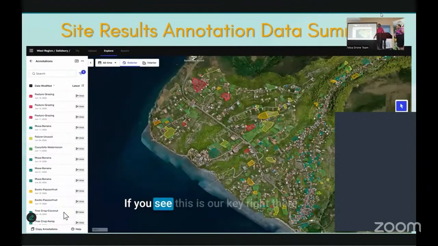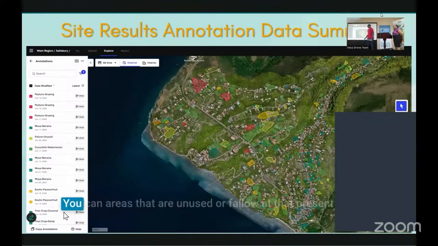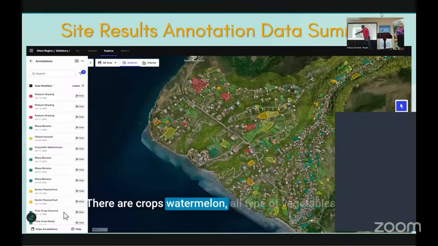If you see, this is our key, right? Let's consider the red areas as past the museum, that most of them and three clocks. Yeah, on areas continuous that are unused, and we will find at that present time the uncooked watermelon and water table based on soil and capital.